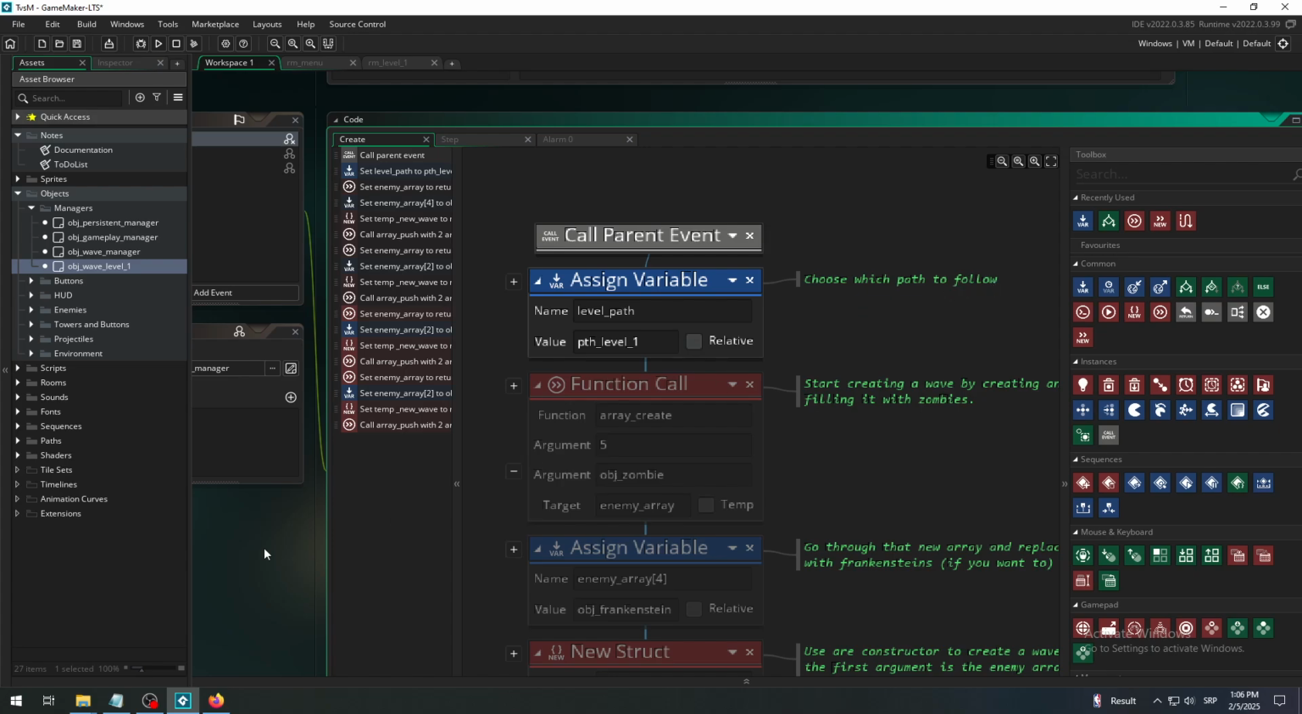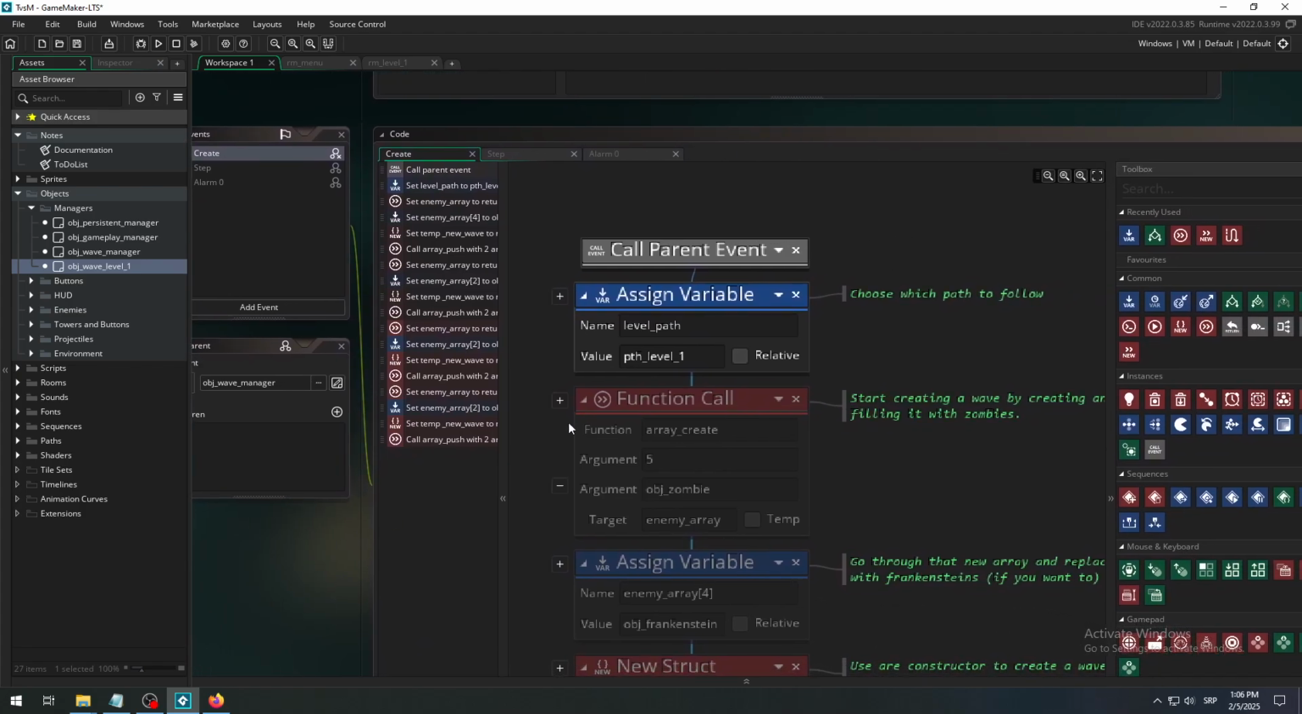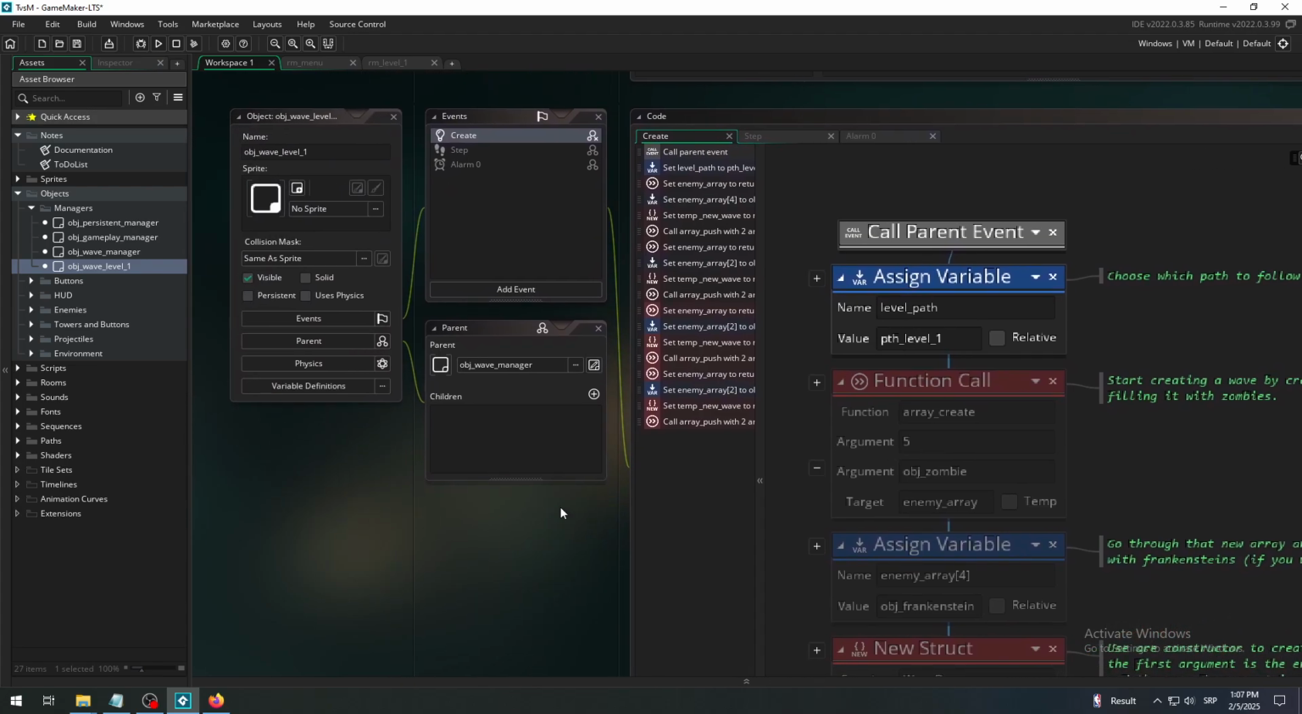So obj wave level 1 is defining which path we want to follow, and it says follow the value, this is important, path level 1. So that is important to us. And again, I just wanted to show you all of this to be aware, when you create new managers, new levels, and so on, of where to find it and where to change it. Now we will see the path itself.